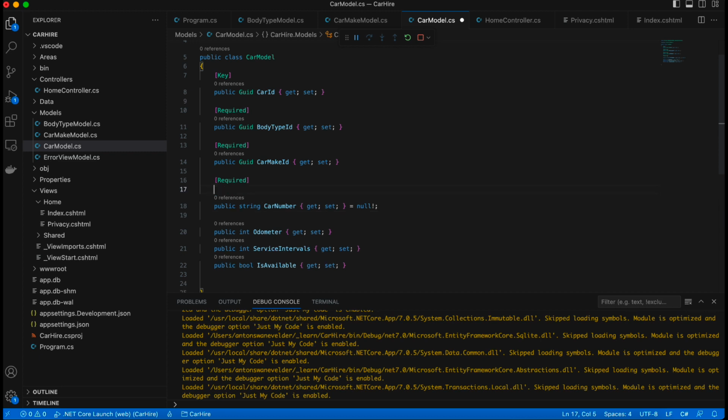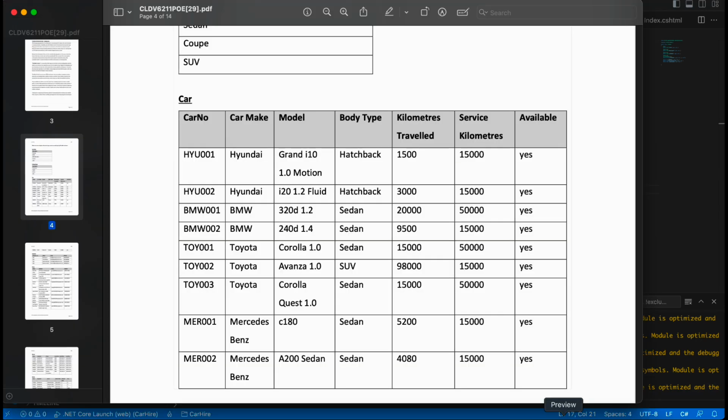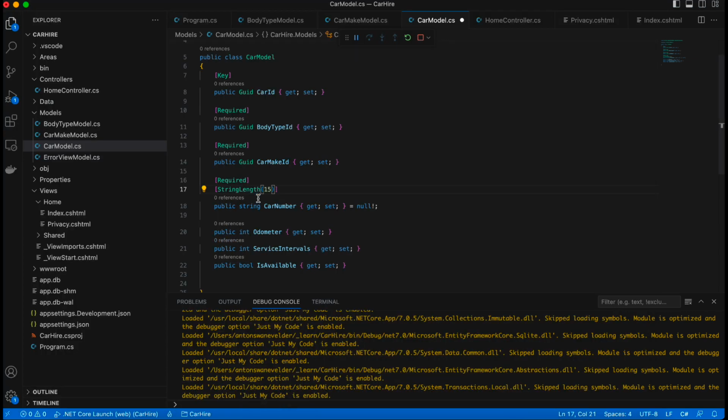Okay, let's just put a string length in here. String length 50, car number 20, 15, I don't know. It doesn't need to be that big. What did they say? Yeah, they might have told us how many it needs to be. It looks very much like 6. Okay, let's just do 6.